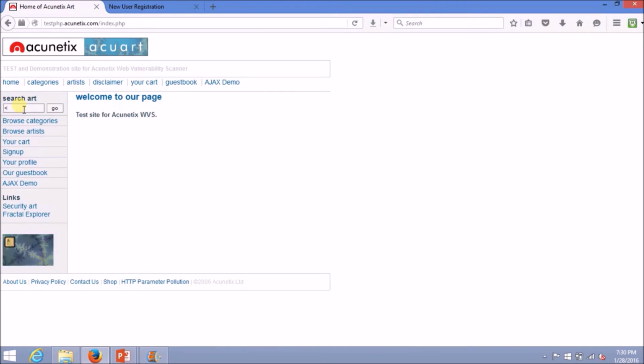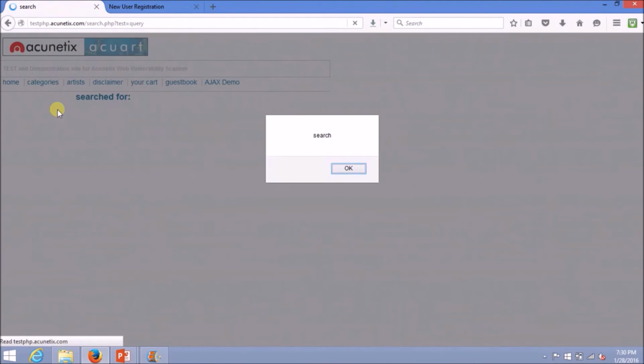So we will input a malicious script with the alert message saying search, and we will end the script. Let's see what happens if we click on go. Here it is. You can see that the script which we entered has got executed. So this is a typical example of cross-site scripting of the reflected variant.